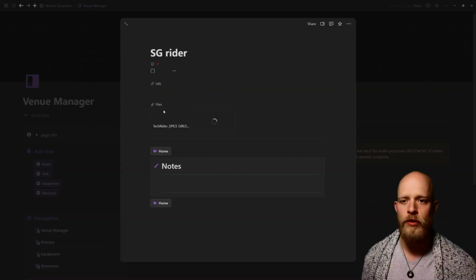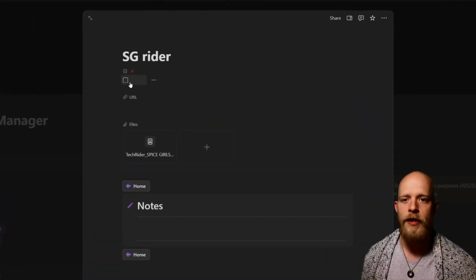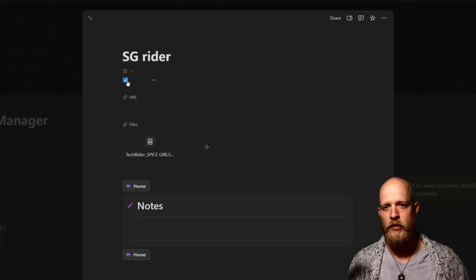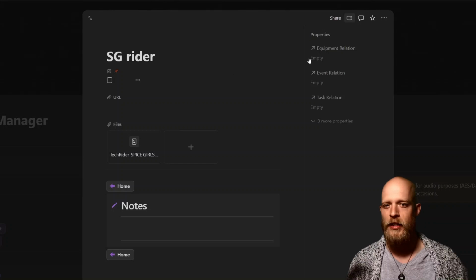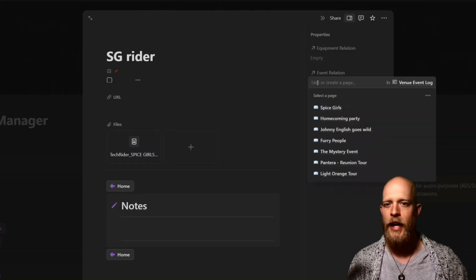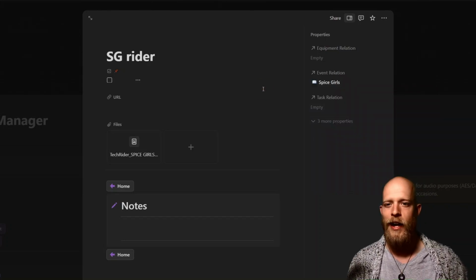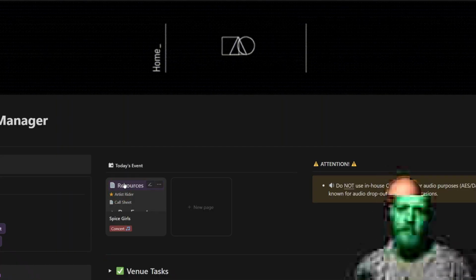To pin the resource to the Pinned Resources view, tick the checkbox below the pin. If you wish to view any relations to the resource or create a new relation to any event, equipment or task entry, click the three dots next to the Properties section. This will open up a side view displaying any relational properties. Create any relations that you like and close the side window again.